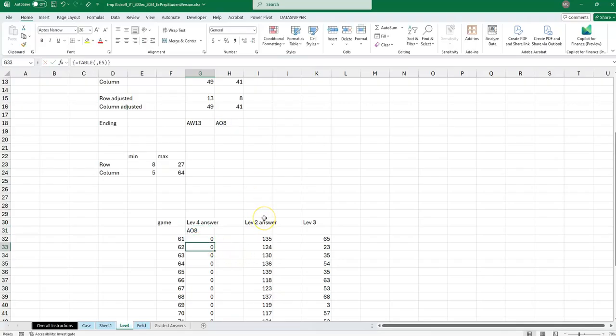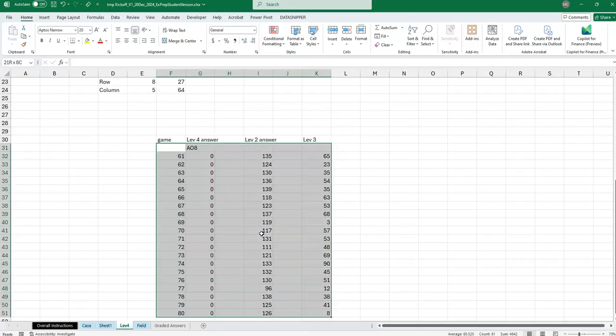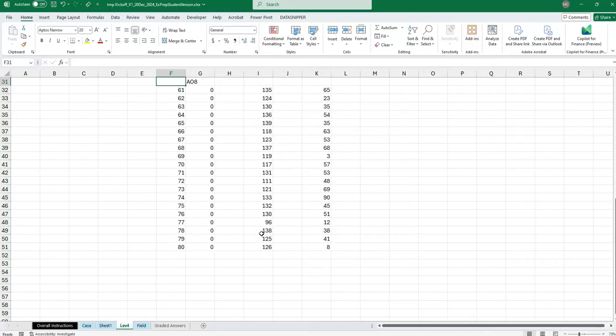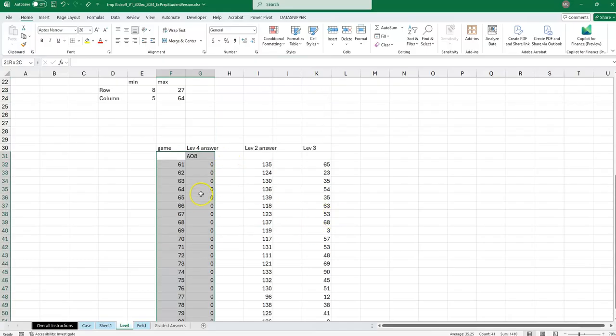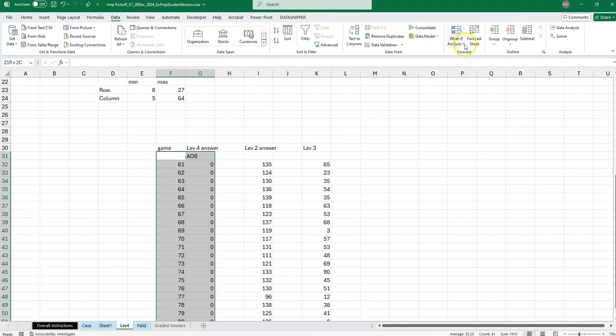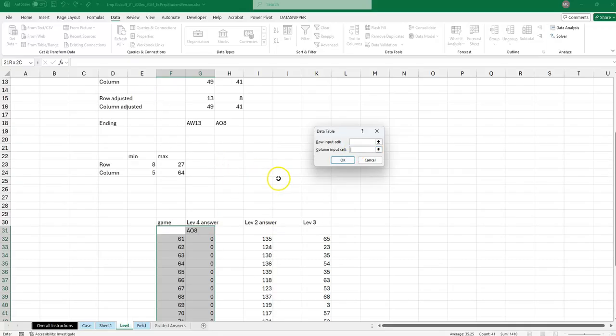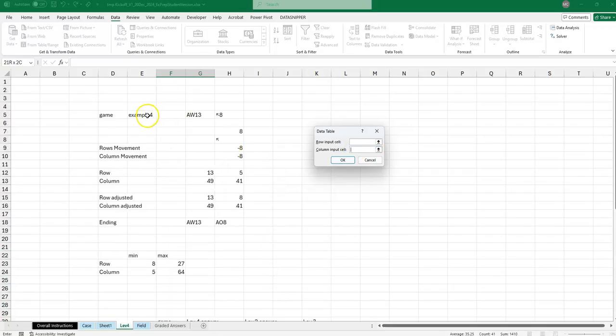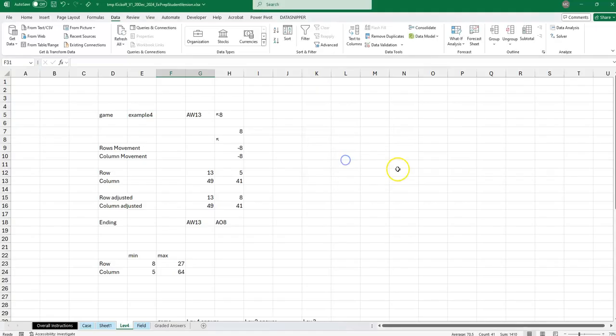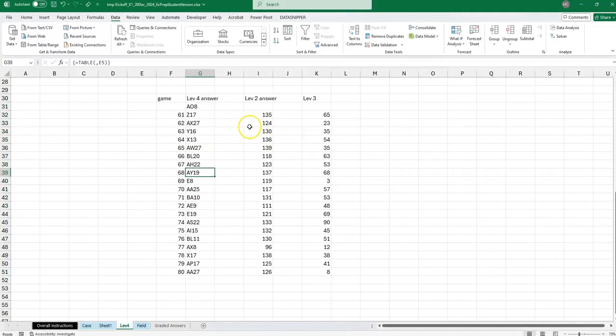Okay, and on occasion, this doesn't update for some reason. We'll just have to rerun it right quick. Oh, went too far. Okay, so we'll rerun the data table. All right, so Data, What-If, Data Table, and we'll plug those games into E5. Okay, there's our results.